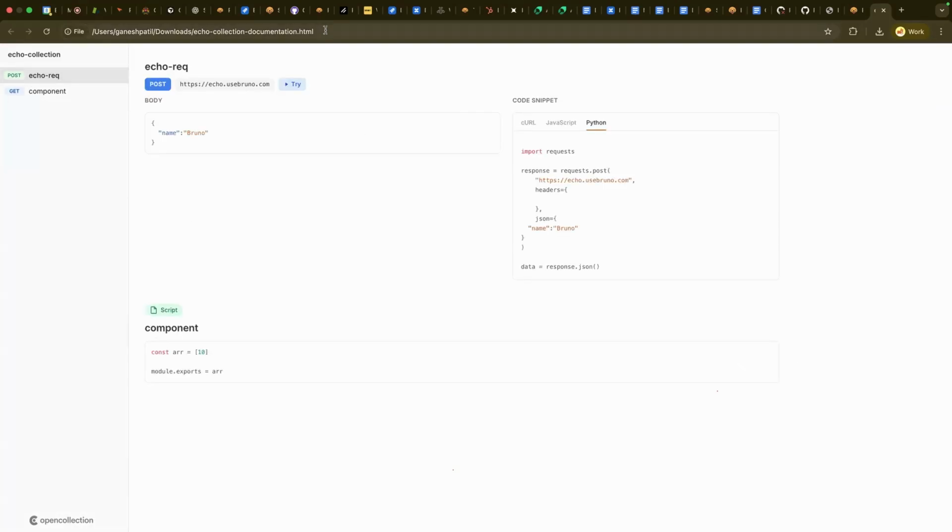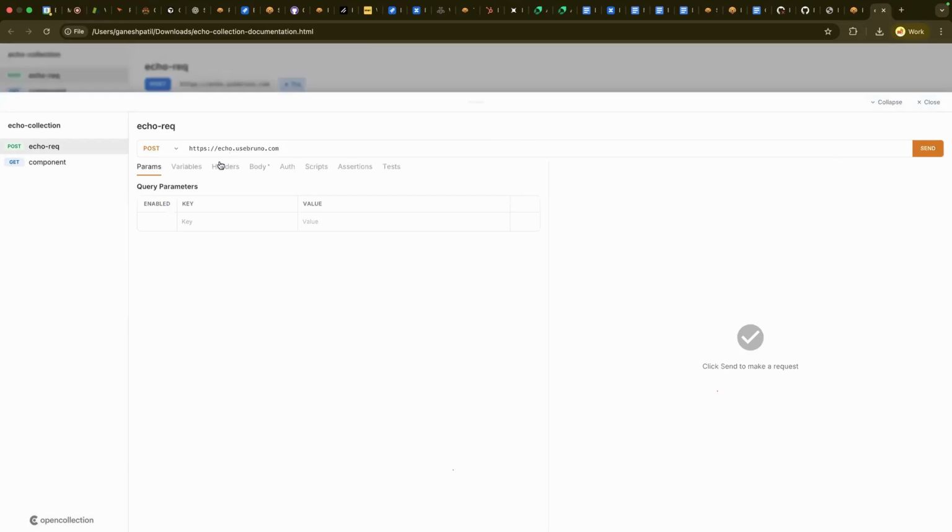This is an HTML file which you can update or improvise, and you can deploy it to Vercel, Netlify, or add it to GitHub as well. It helps your team collaboration in a better way: if someone wants to get started with your API collection, they don't need to go through a lot of documentation. They can simply go to this HTML file and see what kind of URL you have, what kind of configuration you have done in terms of body or authentication, and all the scripts and automation like auth.